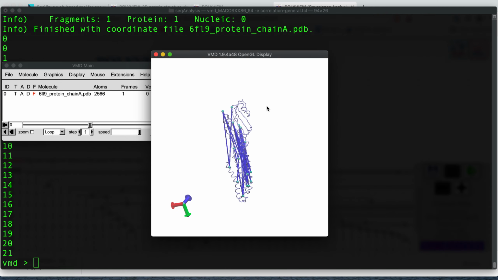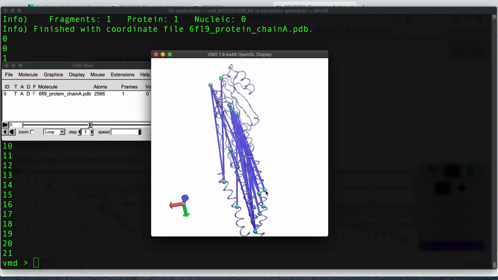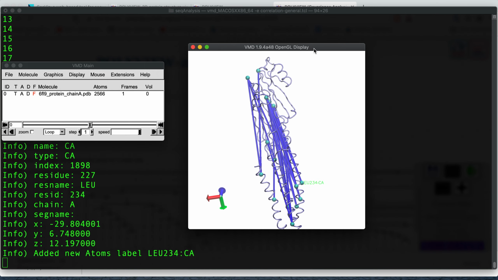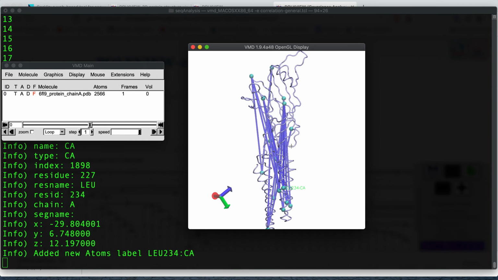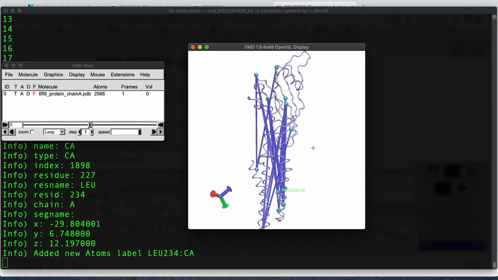For me, for example, the residue here in particular is very important: Leucine 234. Any long distance correlations between this residue and the upper domain are important for me. Of course, for the question that you are looking for, it can be different parts of it, and you can put different distance and value conditions there.